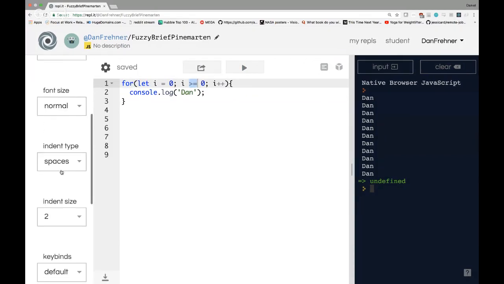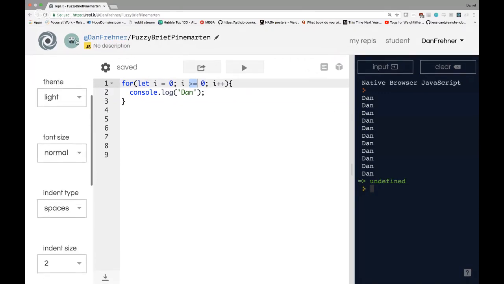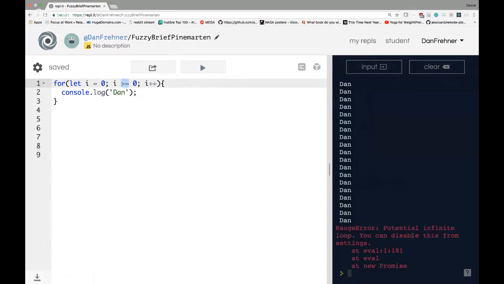Gotta make sure it's set. There we go. Replit has our backs, and that's going to protect us from infinite loops, but this is not always the case, and it will crash your browser if you do it accidentally. So here we get potential infinite loop. So Replit has our backs in that, but if I ran that directly into my browser, that would crash the browser, and I'd have to restart my browser back up again. So keep that in mind.